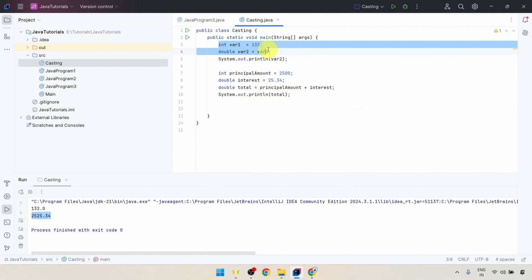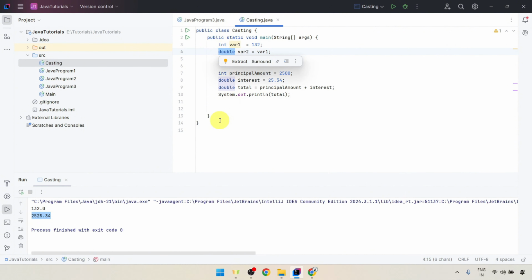Previously, we converted a smaller data type into larger data type. Now we would be doing the reverse. We would be converting a larger data type into smaller data type. Let's use this integer and double only, and let's first look at the simple example.